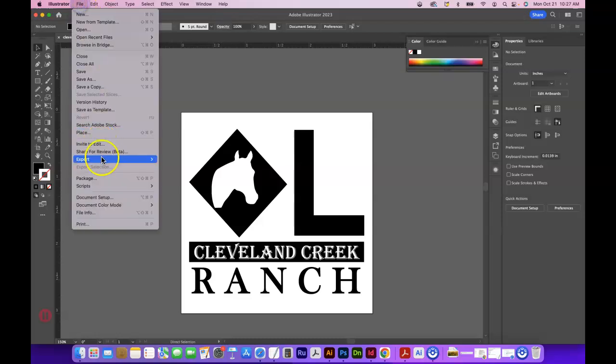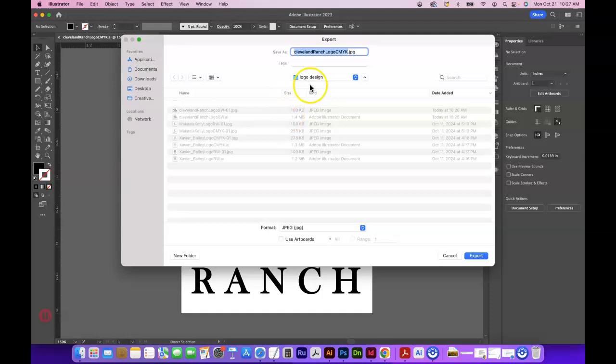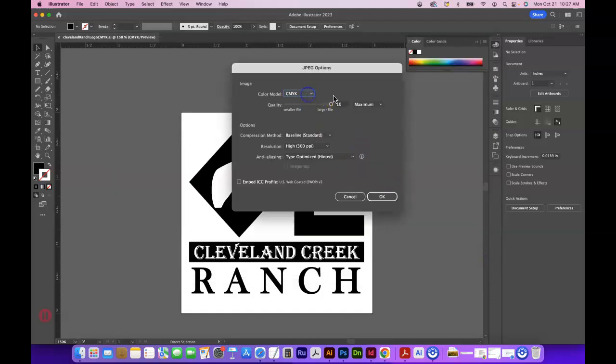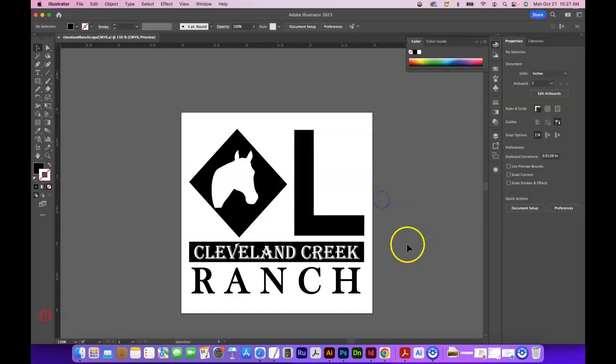And then you would do your file, export as, and you would export out the CMYK JPEG in CMYK color mode at 300 and push OK, pretending this actually has color to it. So that's the process you'll go through to finish this up.